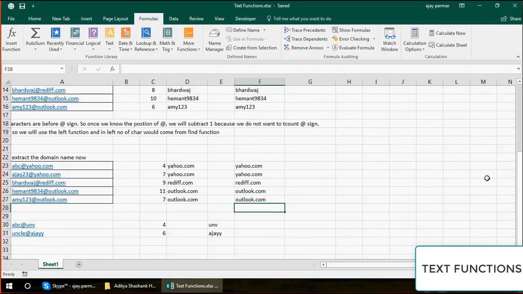I hope this is clear to everybody in what I'm trying to say. Now guys, you see one thing: we know how many characters are before the @. I mean, we can find it out very simply, including the @ also. So we can use the FIND function.